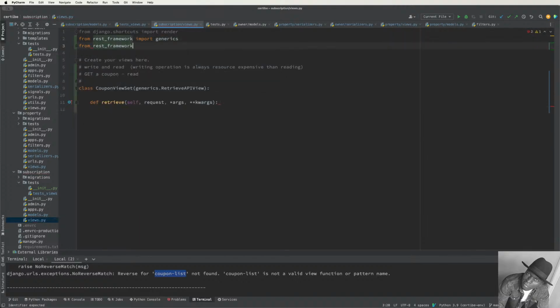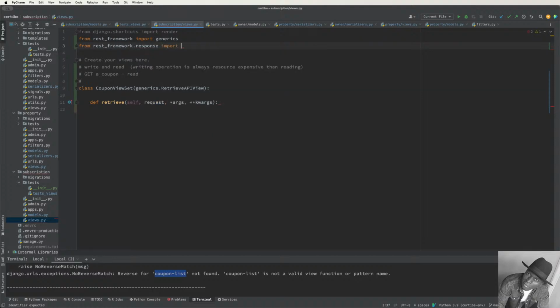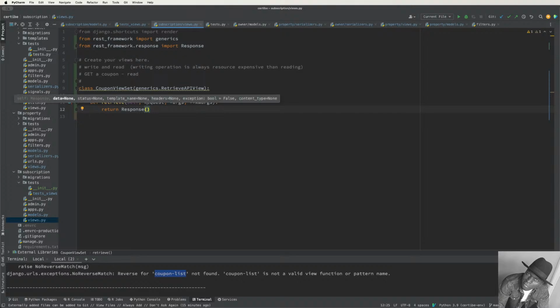From REST framework HTTP response, import Response. We just want to respond with something here, return a response, so that URL can pass. We want to make sure the URL will be valid.